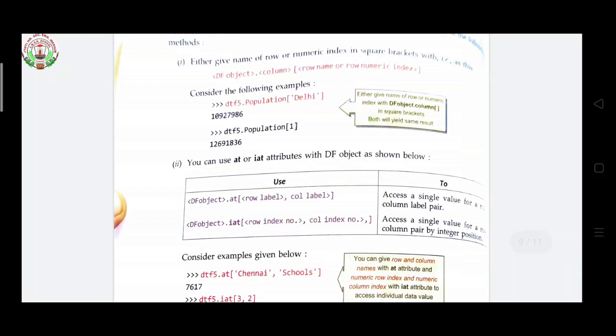Next, you can use the at or iat attributes with the df object. Df object dot at inside square bracket, row label comma column label, accesses a single value for a row or column label pair. Second is df object dot iat, row index number comma column index number, accessing a single value for a row column pair by integer position.